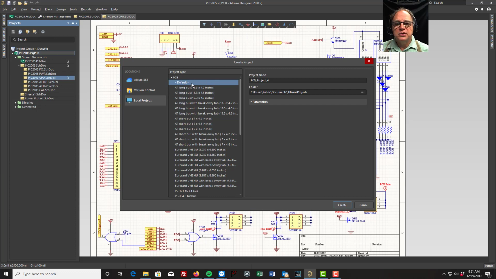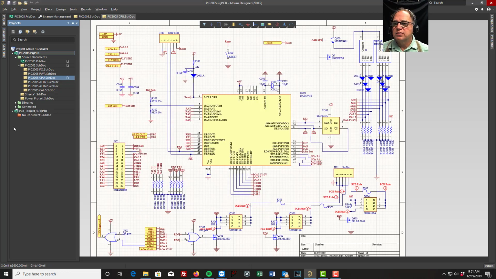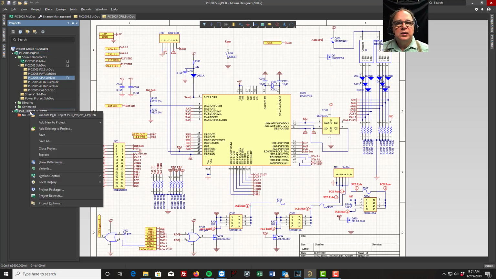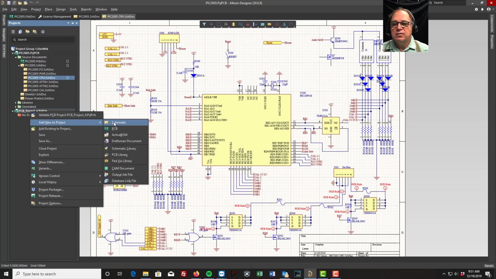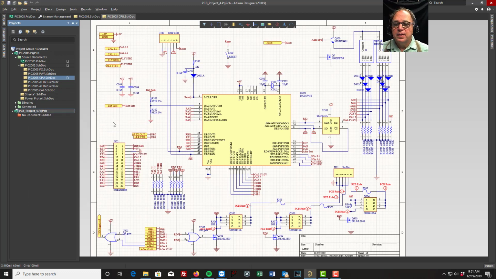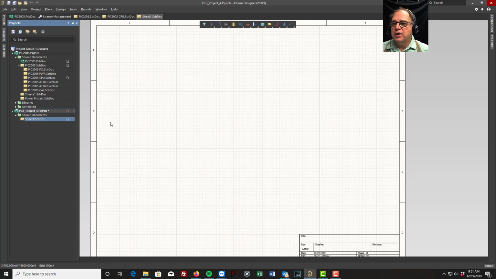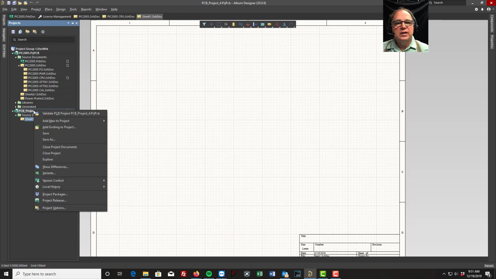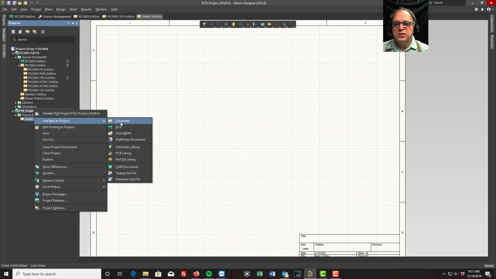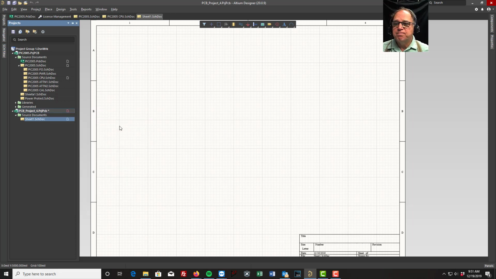And here I have some options. Here's a default, right? I'm going to tell it, yeah, I'm going to create a default project. Here it shows up, PCB project. That's the default name. Now I can right click on my PCB project and say add new to project, a schematic. So I'll add a new schematic to that project. And then I'll right click again on my PCB project and I'll say add new to project, PCB.